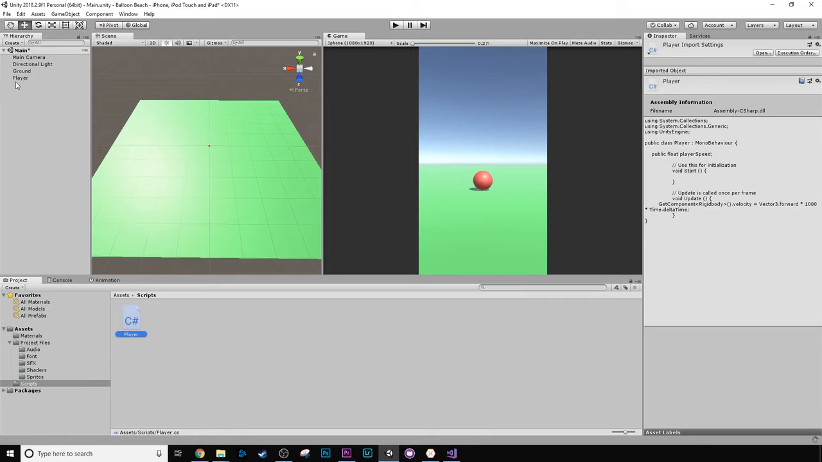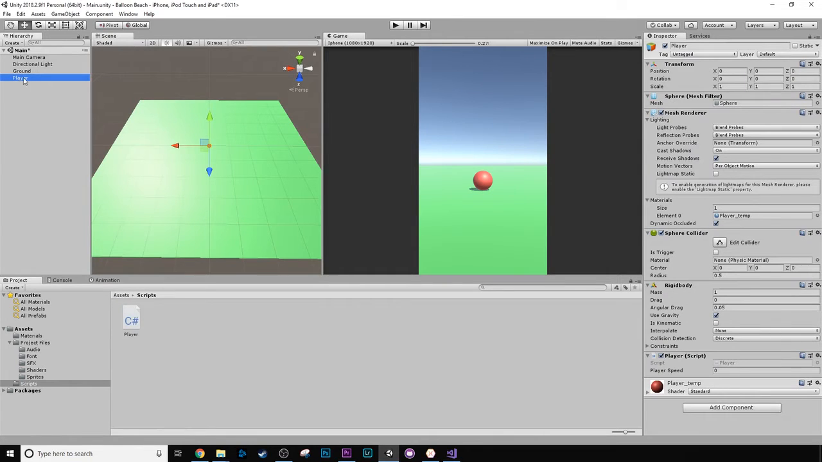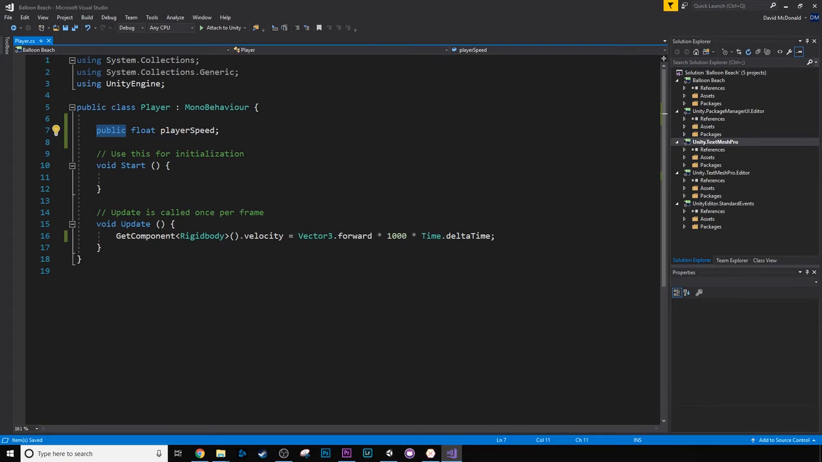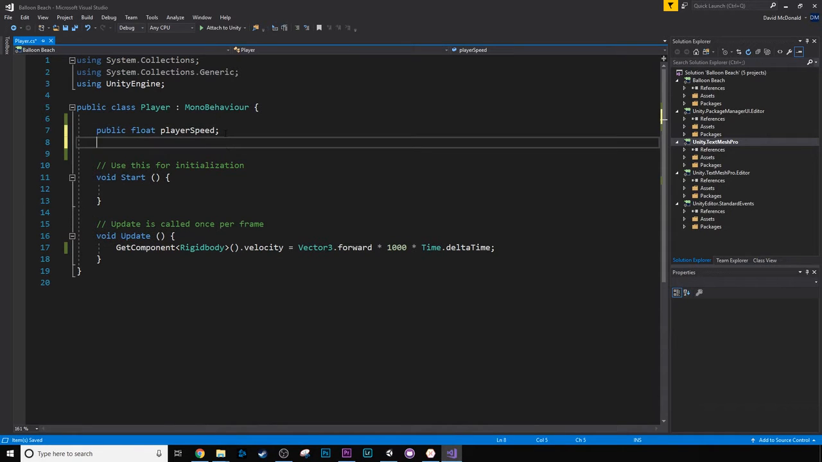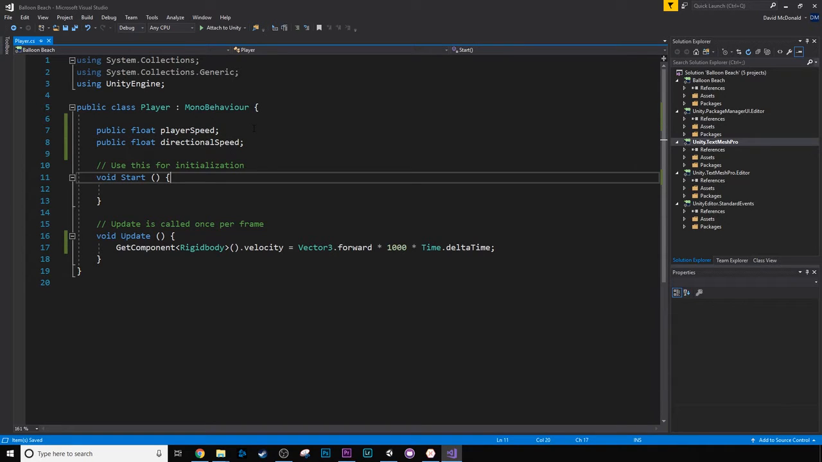So if we go over to the inspector and go to the player, you'll see that we now have a player speed variable here, and it's split at player, speed, and it looks nicely formatted. So these are just coding best practices. And we want to create another one. We do need to access this, so we'll make it public. Public float directionalSpeed. Okay, so now we have two variables, player speed and directional speed.